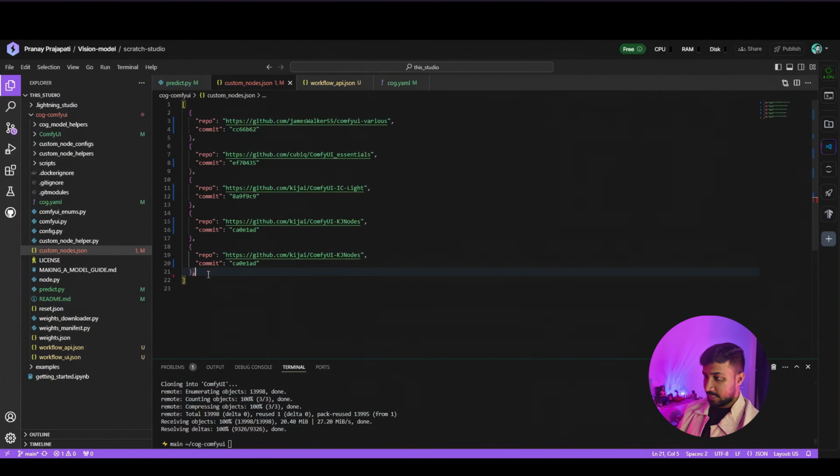Control S, I'll just save it, and I will pull that again, and yeah, it started downloading the folder again. Now it's working totally fine. ControlNet and LoRA is also there. Got it. Now we run into another error.